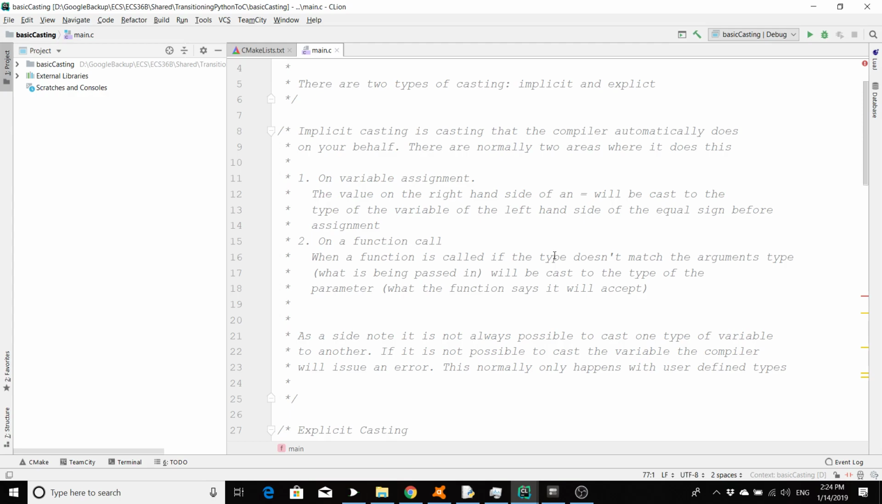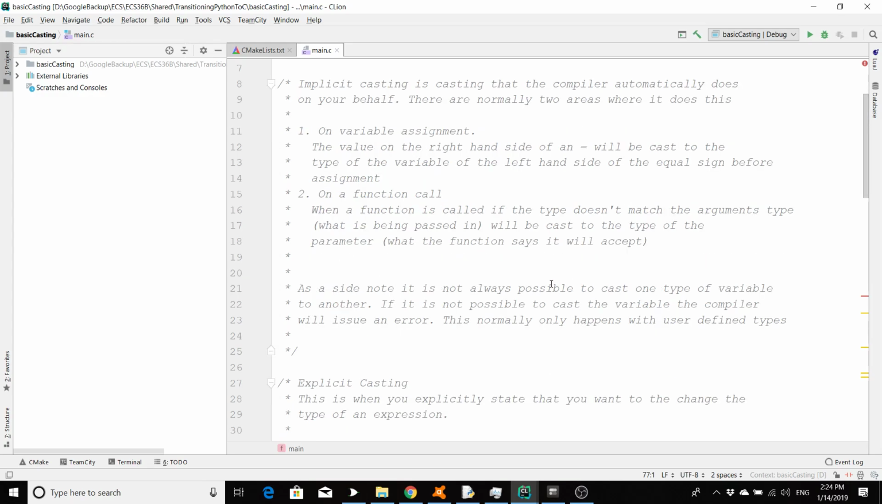So you might have some function that accepts doubles. You can pass it integers. Those integers will be cast to doubles before they're passed into the function. And then, again, the casting can be done pretty much between all the numeric types. Again, char, double, float, integer, but it can't really be done between strings. And if the cast cannot be done, you'll get an error. It'll say, nope, you can't do that.